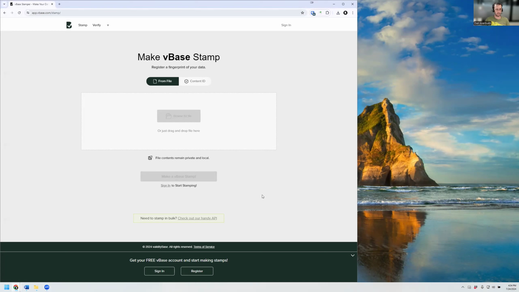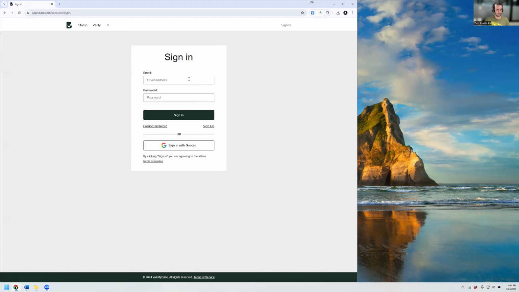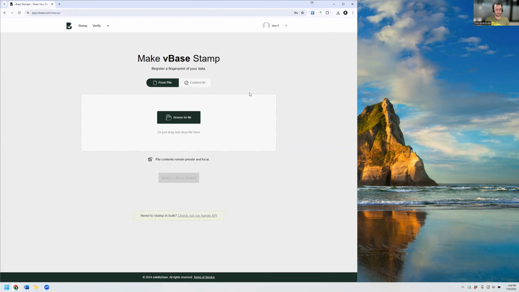If you don't have an account yet, you can just go ahead and register for a free one with just your email address. So I click sign in. I input my email, my password, hit sign in. You can see I'm now signed in as Dan1 or Dan+1.